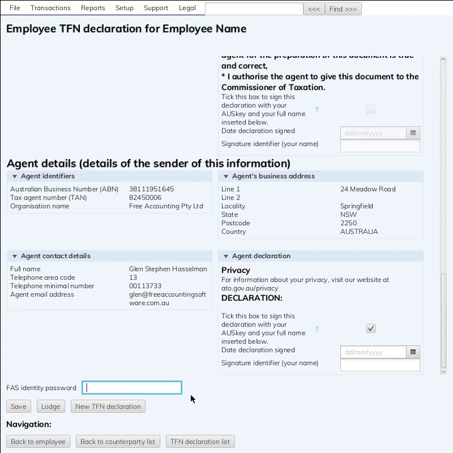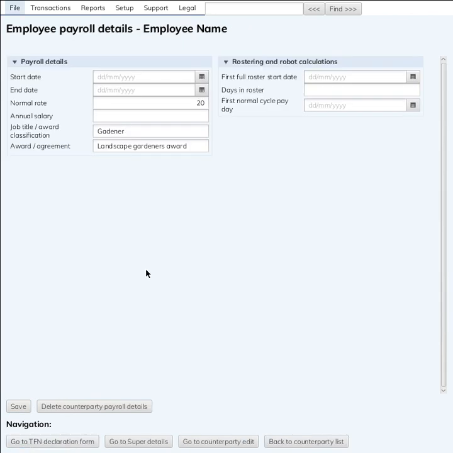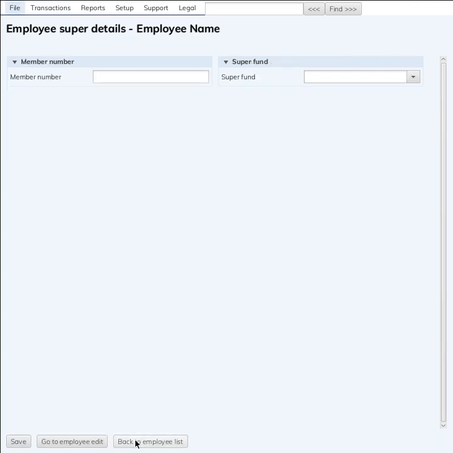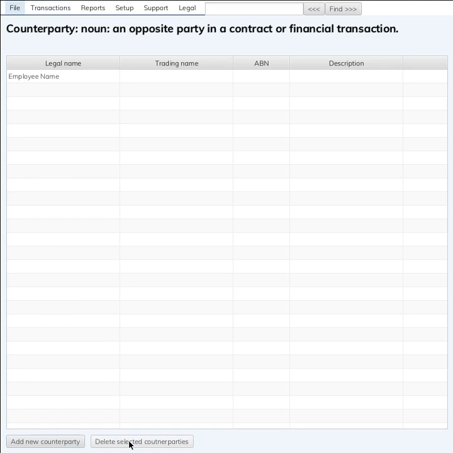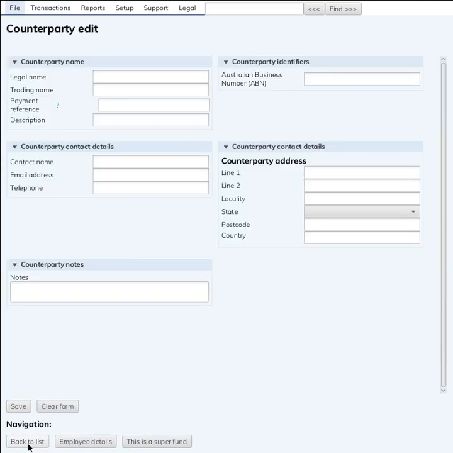Now we've just got to save it without lodging it so that the details are in there. Okay, and now you've got these navigation buttons at the bottom. Click back to employee. Rightio, now we need to set up the employee super fund. So we'll go to super fund details, and we don't have any super funds here because we haven't set them up, right? So back to the employee list, let's add a new counterparty.